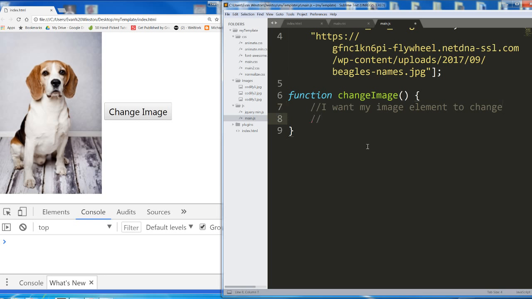It means that I need to change the source attribute. I need to change the source attribute. So somehow I need to access image source and set it equal to new image. So that's just some pseudocode, some notes to myself. Good place to get started.